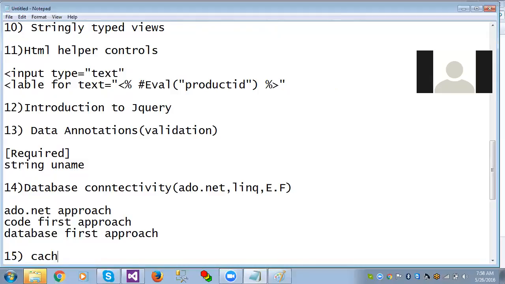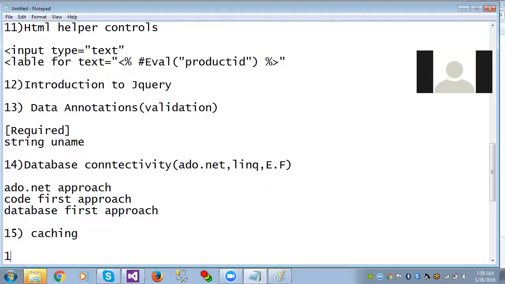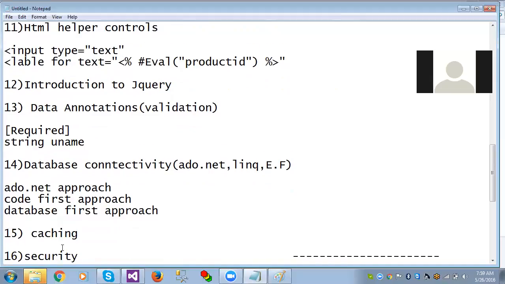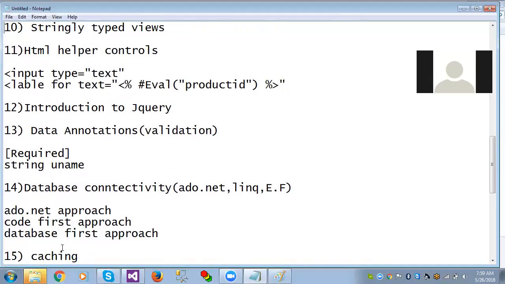Caching, and then security. Even Ajax related things we should also cover in this. In ASP.NET MVC, Razor view MVC, only the language is changing, but the concepts are not changing.